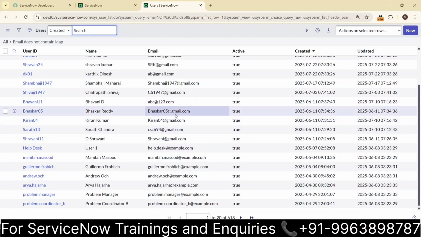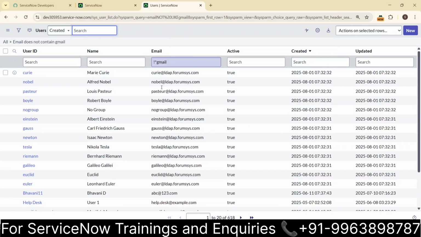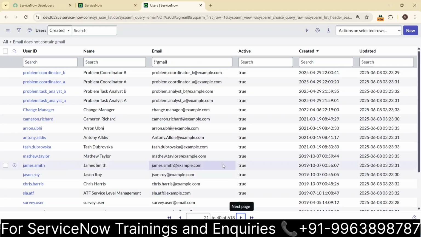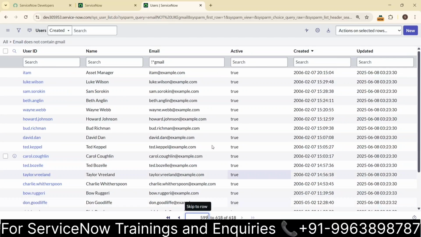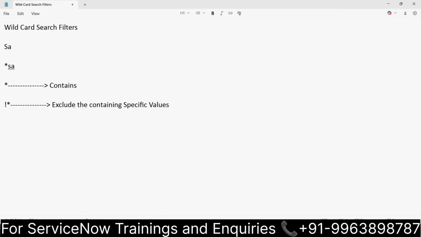For example, I don't want this Gmail also. You can search the Gmail keyword here. Like I enter the Gmail keyword and it doesn't show the values which consist of Gmail. You can search for an entire thing. It doesn't populate the Gmail values here. If I mention "example" here, as it has multiple email values, it shows 29 records among 638 records. Okay, then we'll come towards the next wildcard search filter.